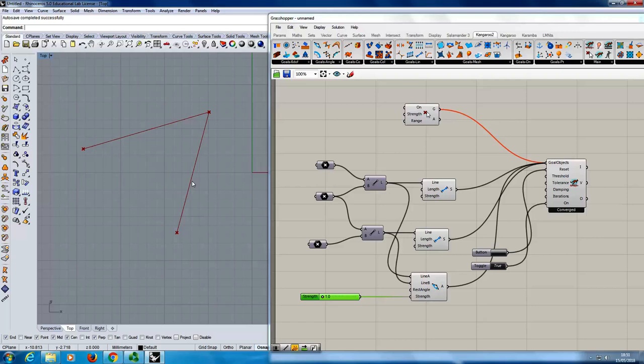So you can set strengths of all of the goal objects when you put it into the engine. Yeah? So that's super, super basic. That's just 101 Kangaroo, yeah? Now we're going to do something maybe a little bit more specific to the building community and engineering. We're going to do something a bit more involved.